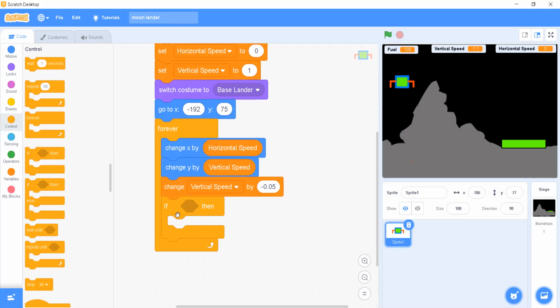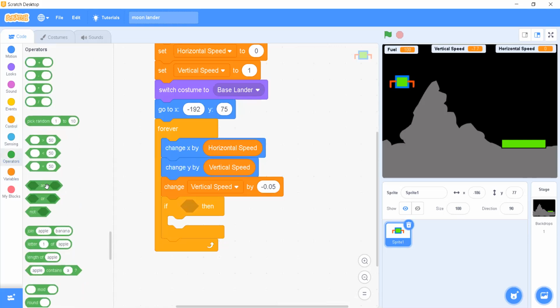Now over here, what is the operator? There are two conditions that we are going to check. For adding two conditions, we are going to use one operator called the and operator. And inside and, I'm going to use two more operators.